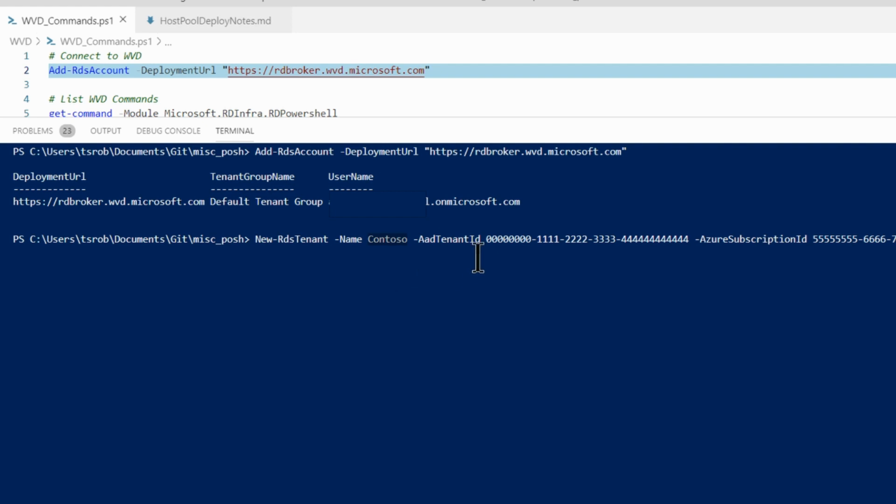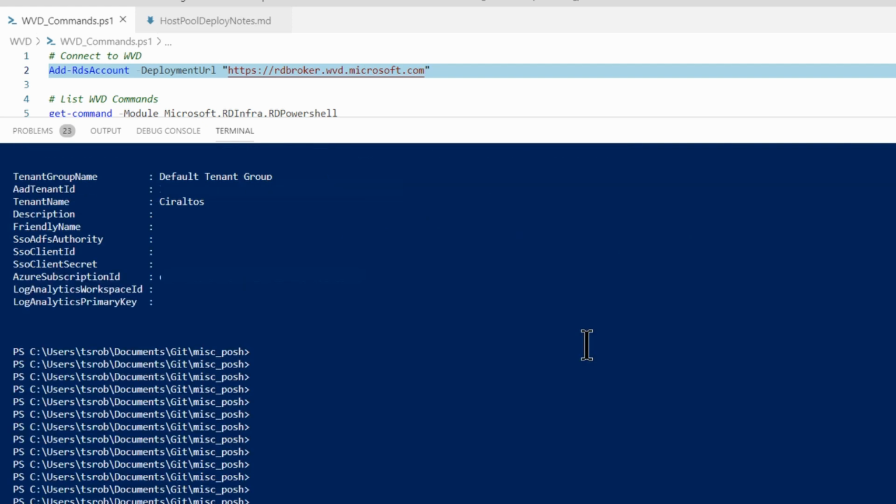And then your Azure AD tenant ID, and we got that from a previous step, but that's in Azure AD under Properties. And then your Azure subscription ID, and that is located within your subscription. So if you go into subscriptions, it'll be right there on the first page. Once completed, you should get an output that looks similar to this with your tenant group name, which is the default tenant group. Again, most people will only have one of those, and then a tenant name.